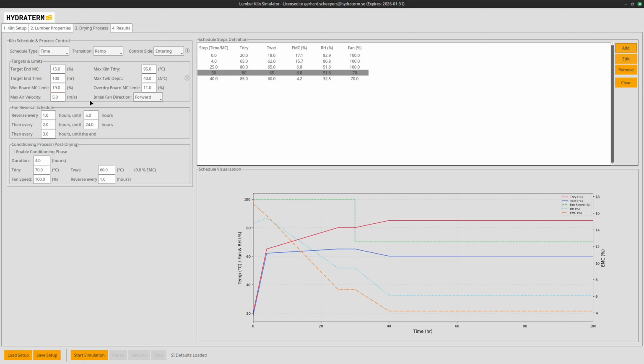And then we set the maximum air velocity at 5 meters per second for this. So for these two steps which have 70% fan speed would have an air velocity of 70% of 5 meters per second. Initial fan direction is forward. You can set different fan reversal intervals for different parts of your drying schedule. So this graph depicts all these settings that we set in the table and in these first two frames here.